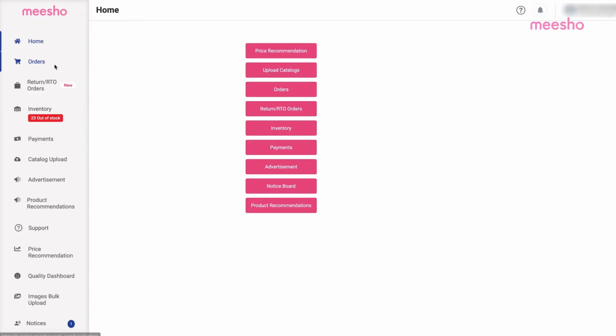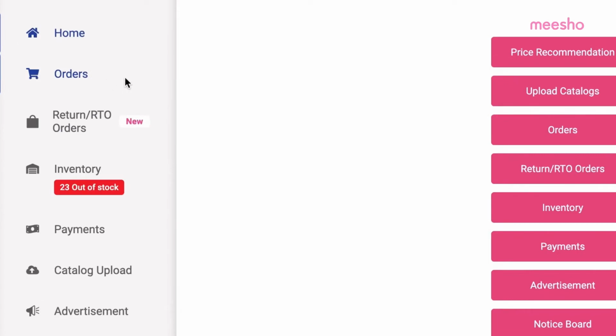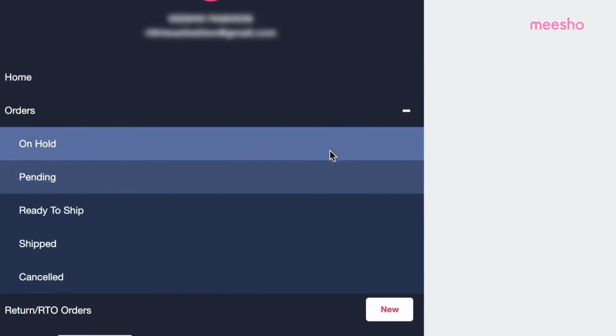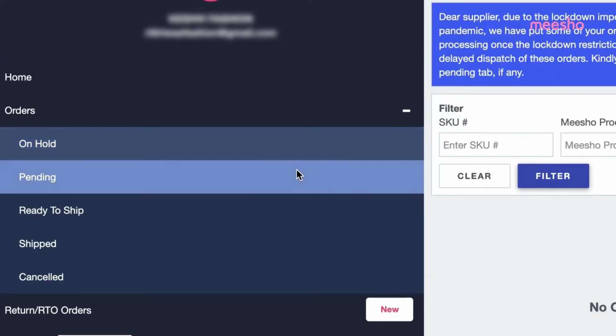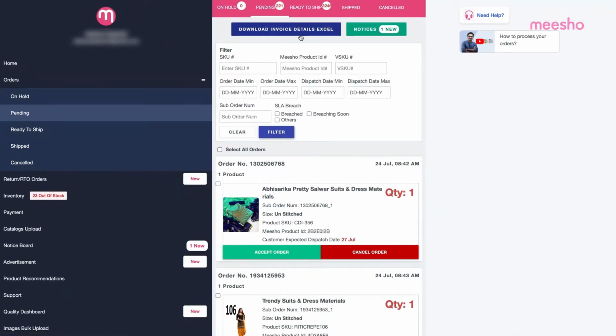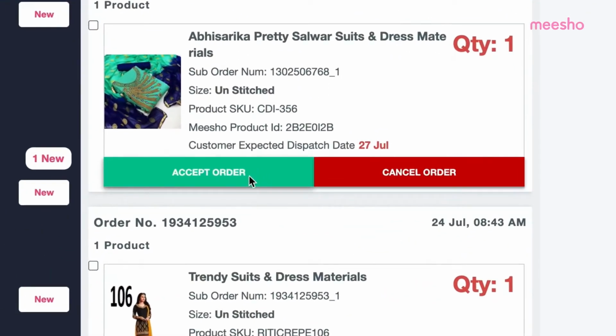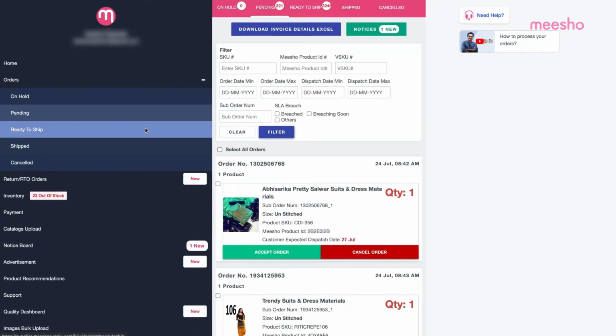Managing online orders on Meesho Supplier Admin Panel is very easy. Orders section helps in managing all your orders on a single tab. Every new order appears in your pending tab. You can accept or cancel it at this step. If you accept the orders, it moves it to the Ready to Ship tab.